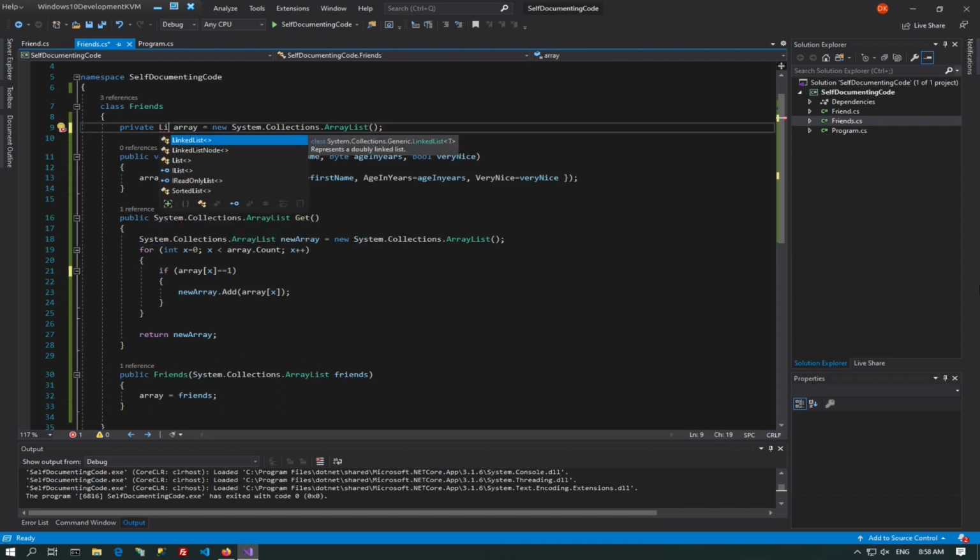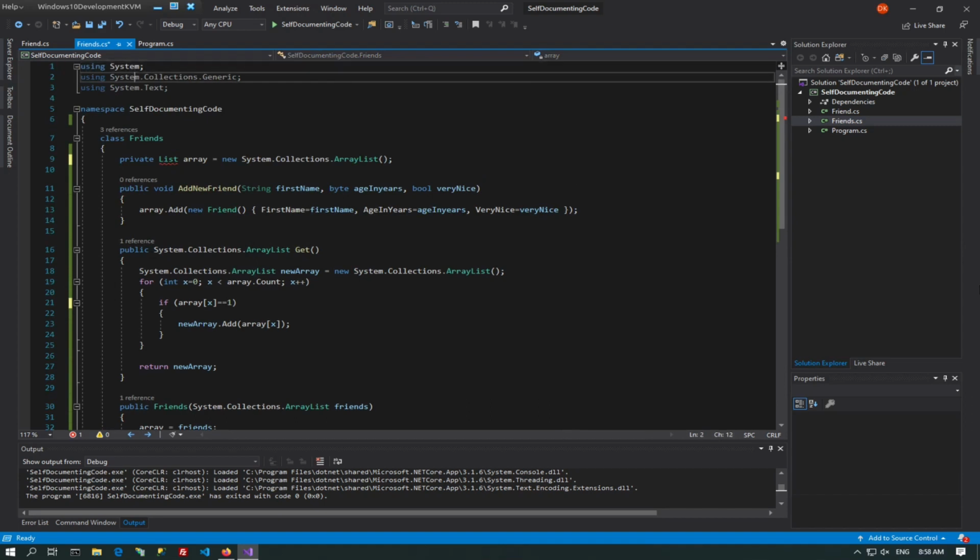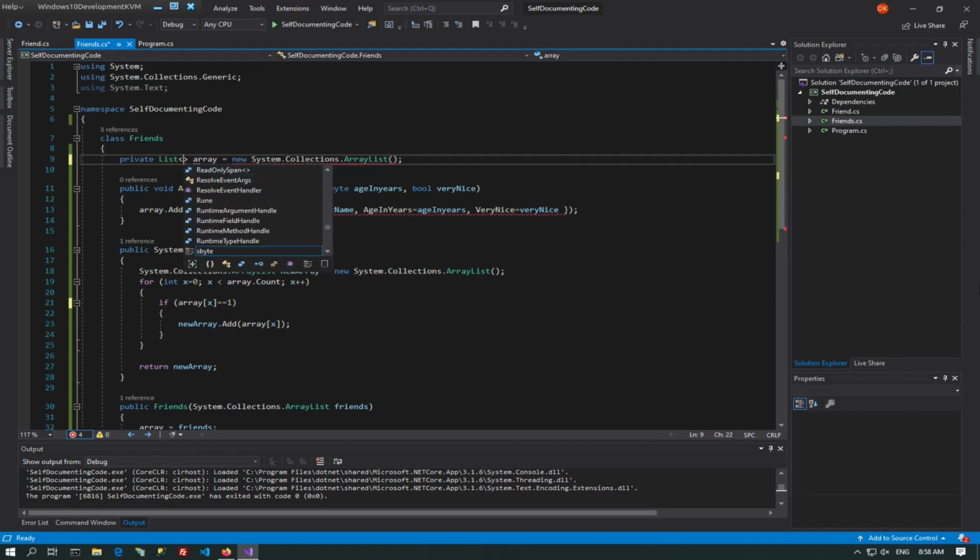We'll call it list. The reason why we have list in here is because system.collections.generic is included at the top here as a using. It's lying in that namespace. So we want to create a list, and it's got to contain friends. So we put in our data type, which is friend. And then over here, obviously, we have to make sure that when we do the constructor, we do it for that same type. So we've changed the array list now to a generic list.